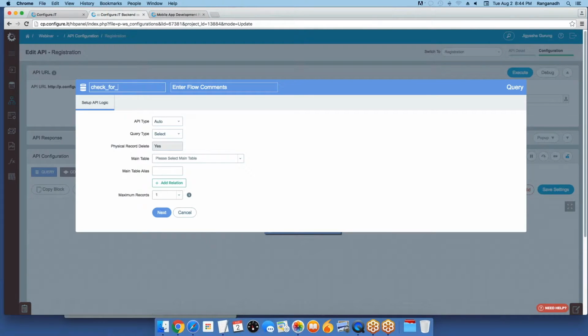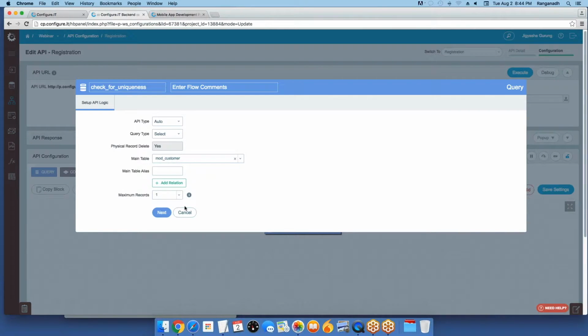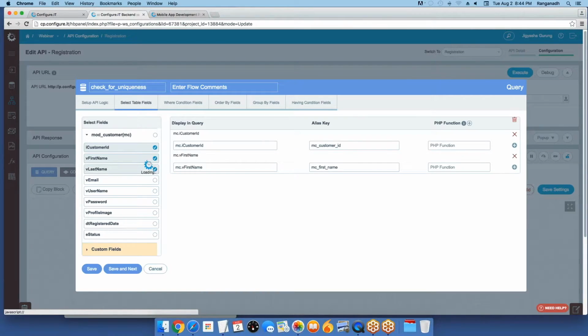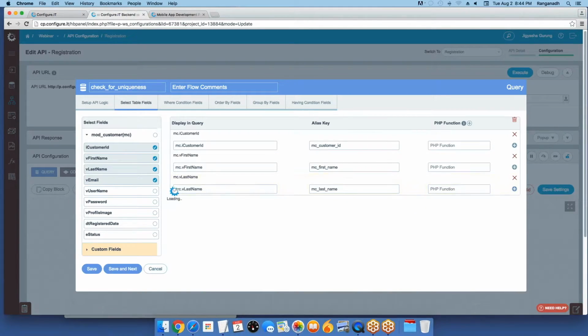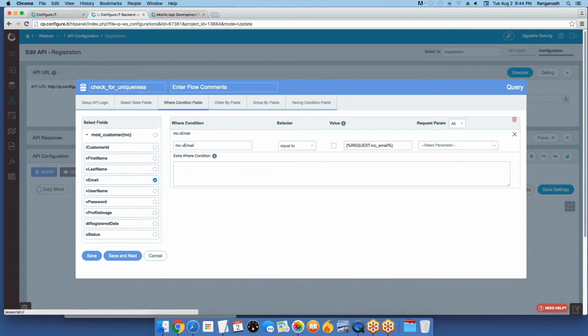Check for uniqueness. Let's give the name as this so that you can relate it to the logic. The main operation here will be a select, and choose the table that we just selected from our database table, that is mode_customer. When you select a table, all the fields in the table will be available here on the left side. Whatever fields are required, you can click on them so that they will give you an output.